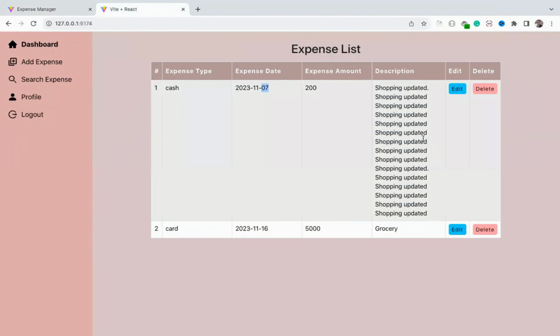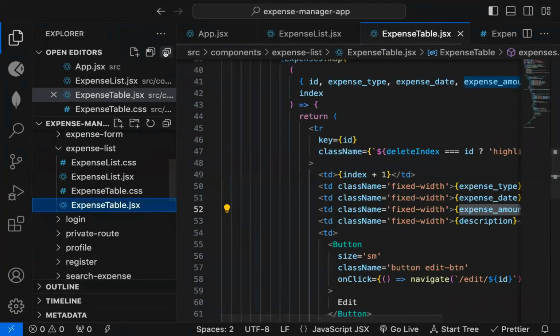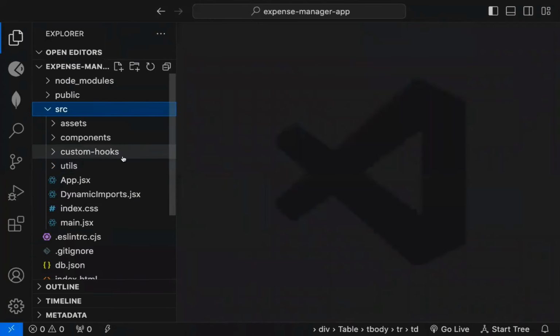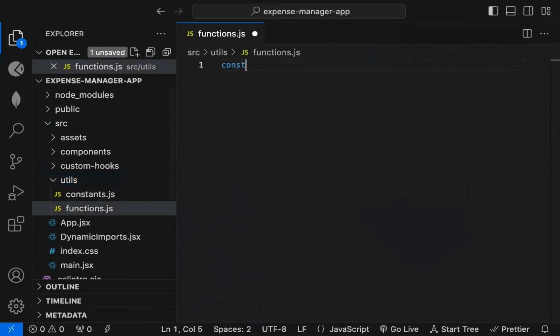Now if you check, you can see now the width is fixed, but the content is larger, so it's getting stretched. So we can display some specific number of characters in this description. So for this, we can create a new function. Close. Inside utils, you can create functions.js file. You can say get short description, you can say.